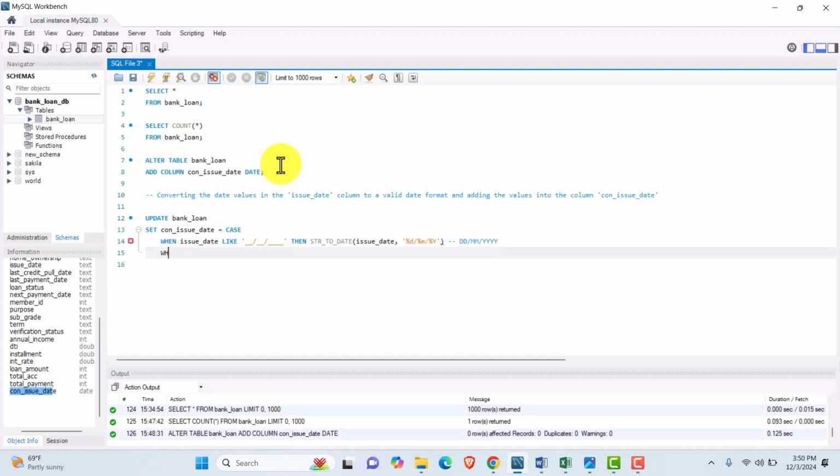Okay, and we have another case, when the issue date has separators that are hyphens. What we have to do is write str_to_date issue date, and this time I think I forgot to type one s here. This time we're going to paste hyphens instead. So that's it, and what we will be expecting this time is the date separated by hyphens.